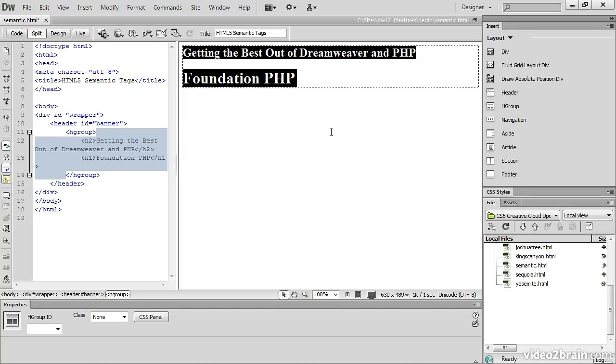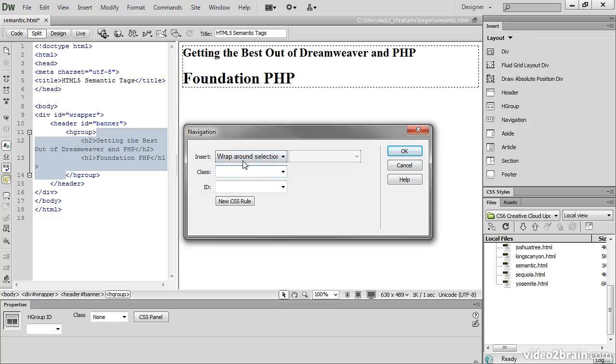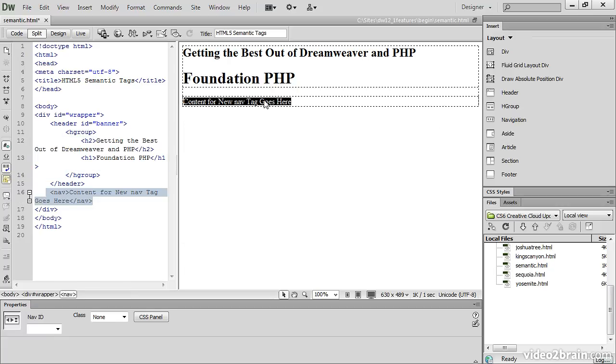So next, some navigation. I'll select navigation here, and it says insert wrap around selection. I don't want it around the selection. I want it after a particular tag, so I'll select that and then select header ID banner. And I don't need to give it a class or an ID. I'll just click OK. And there is my new navigation tag in there, nav.